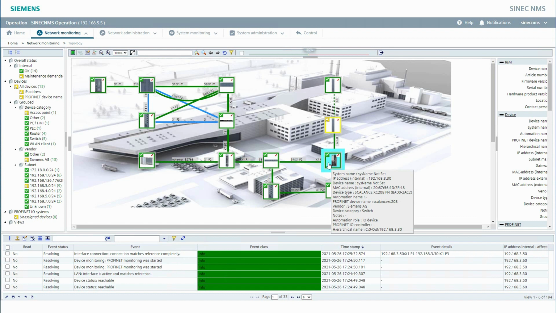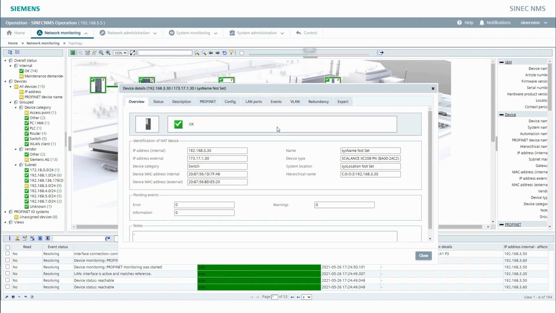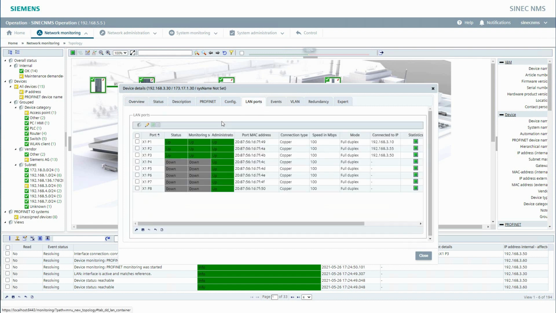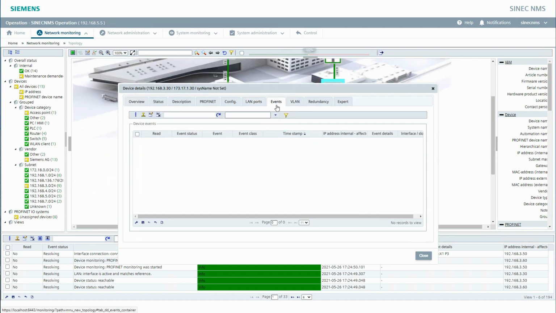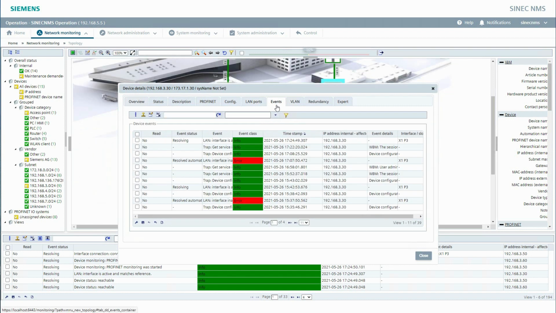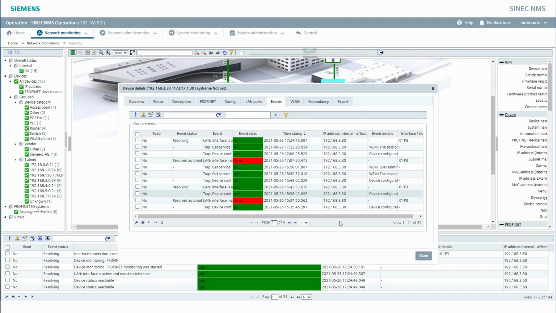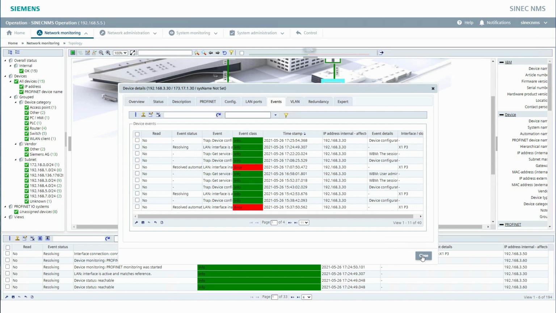An event in the network gets automatically resolved if a resolving counter event of the same error class occurs. In Device Details LAN, we can now see that our port 3 is active again. Let's now look at the events for the device. Here we see that we have 2 resolving events and that our error and warning were resolved automatically. Our device is back to being okay.